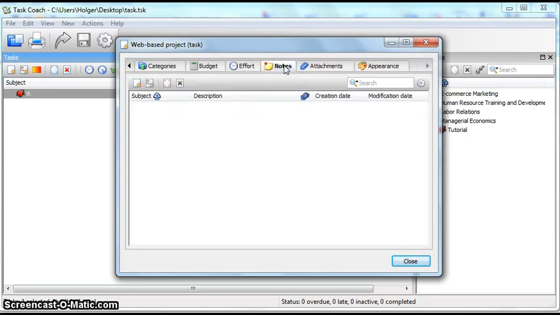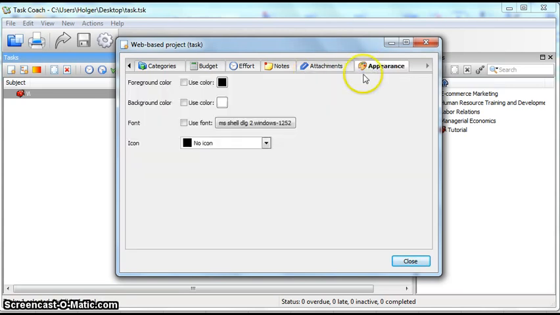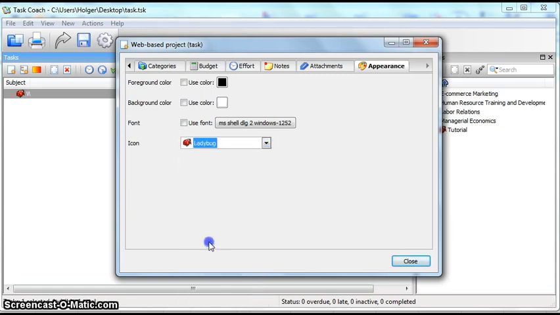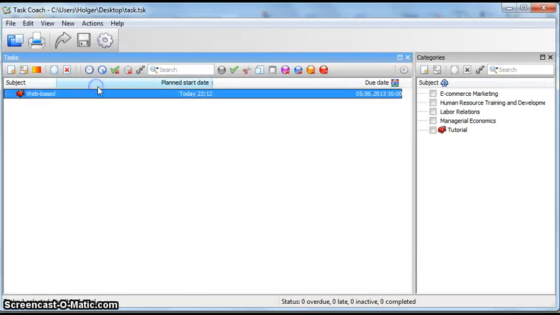The next thing is I can still leave notes, like in the categories, add attachments like I showed you already in the categories, and the appearance. If I want to bring this in the same design, if I want to put the same shape and same design on it, I just choose a new icon, saying why don't we use the ladybug, close it, and here we go. This is our first task.